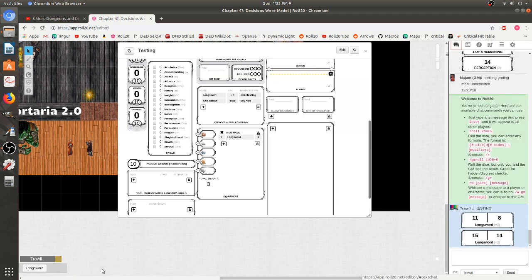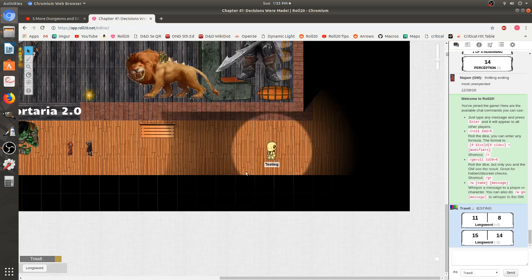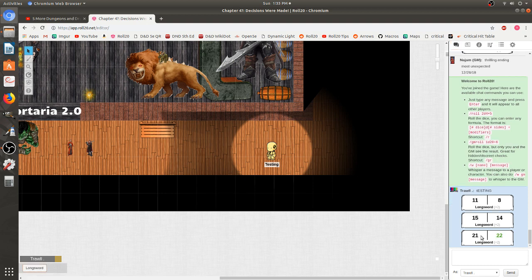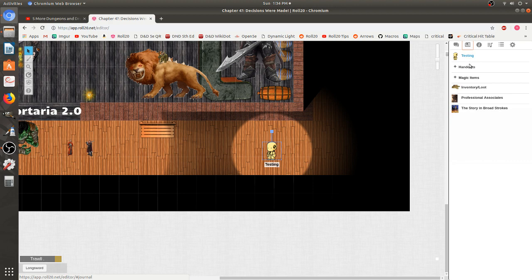So let's see if that works. I'm just going to click on this button. Now I can just concentrate on the game, or if I want to, I can concentrate on the chat log. If I want to make a longsword attack, there you go, my character automatically swings his longsword. And I would recommend doing that with everything that your character does very often.